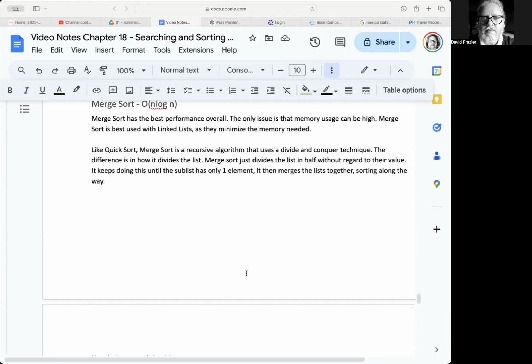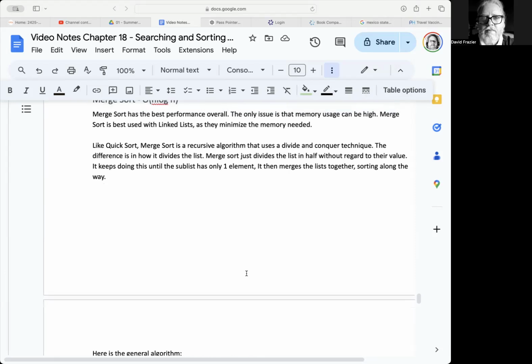Okay, so that's the basic idea. But what merge sort does, it divides the set in half. It does no comparisons to do that. There's no guarantee as to what is on each side. There's no pivot, there's no anything. You just cut it in half.